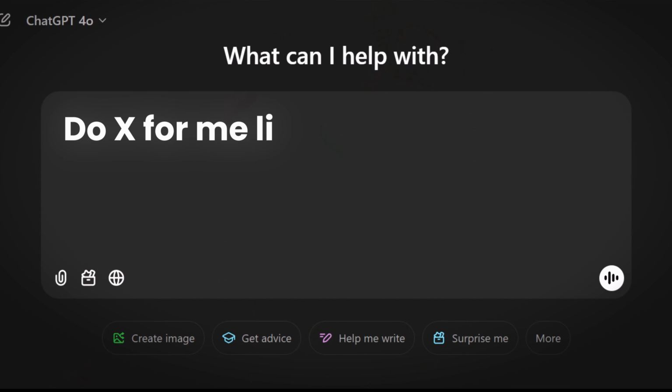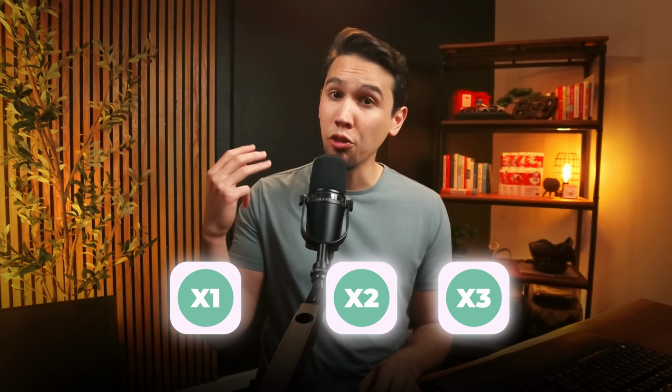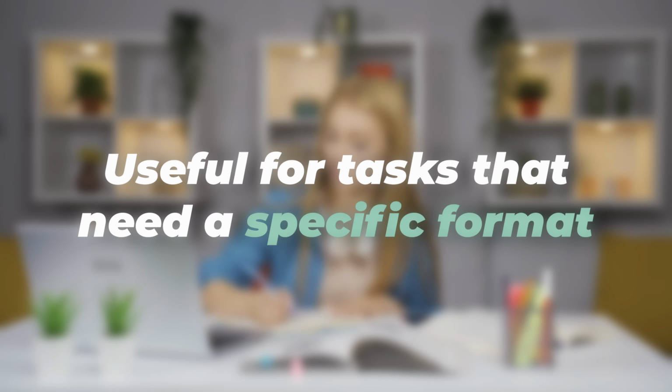Few-shot prompting is when you provide examples, or shots, to the AI in order to guide its response to your questions or commands. Think of it as simply teaching the AI with examples of your own. It may take a bit more typing, but it can really double or even triple the effectiveness of your prompt. This technique is particularly useful for tasks that require a specific format or style in the response.